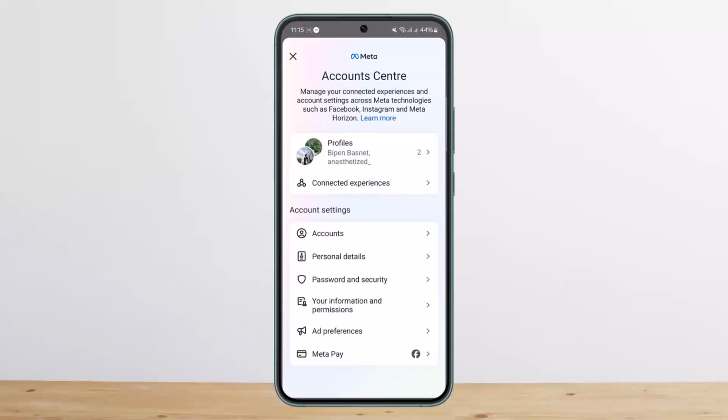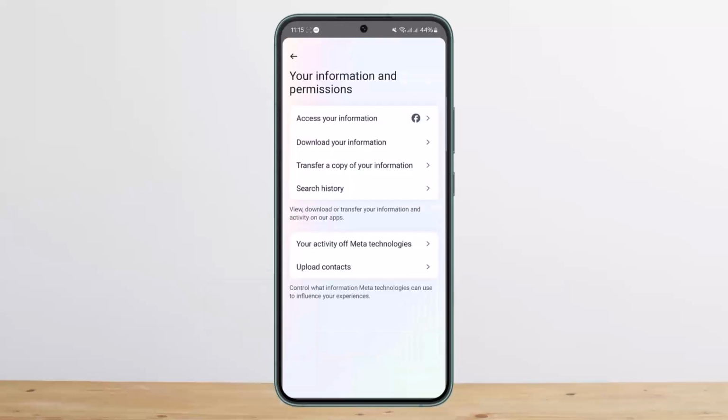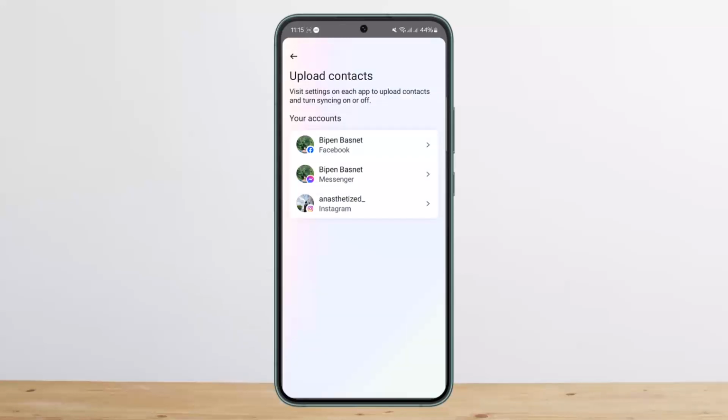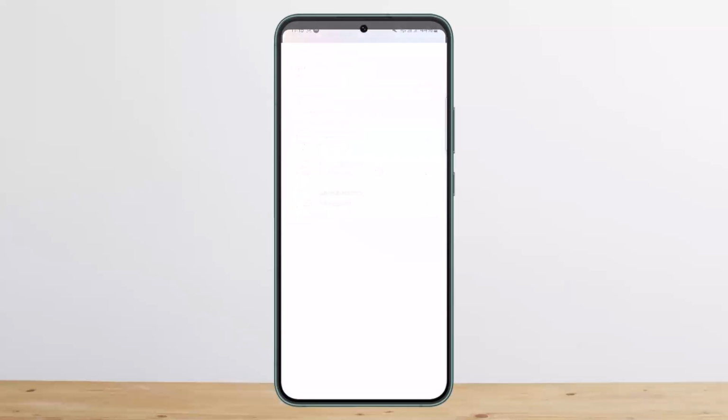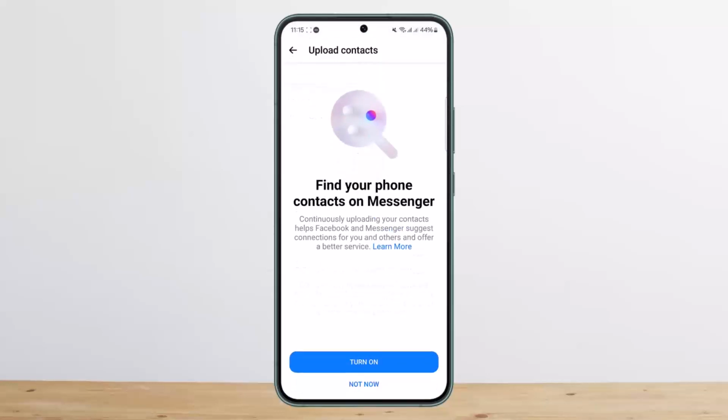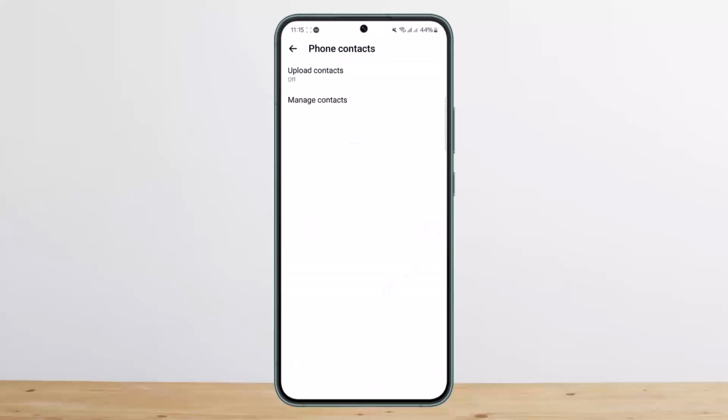Once on account center, head into the option that says your information and permissions under the account settings. From here, you'll get the option that says upload contacts. Tap on it and then choose the particular Messenger account from the list of accounts that you have synced, and make sure that the upload contacts option is turned off. If it is on, tap on it and it'll ask you to turn it off. Simply turn it off.